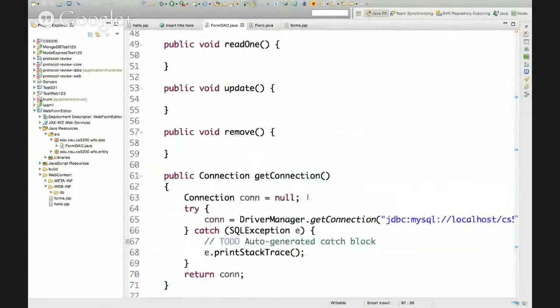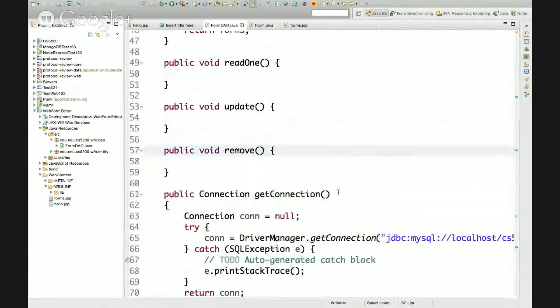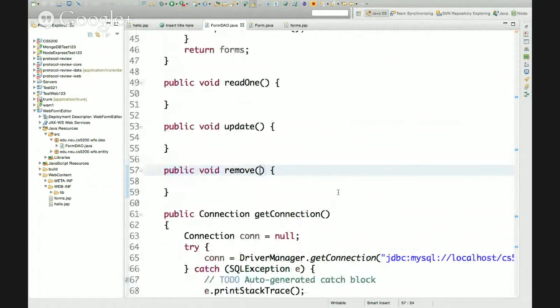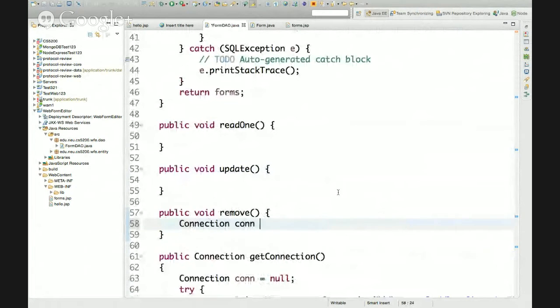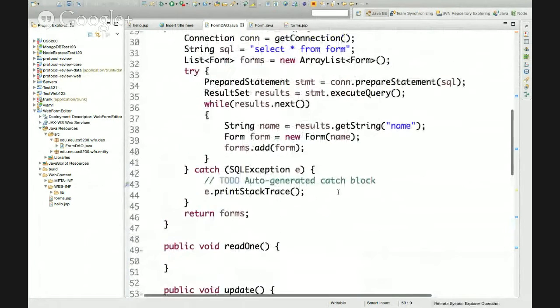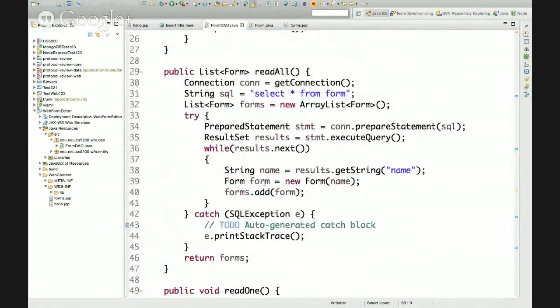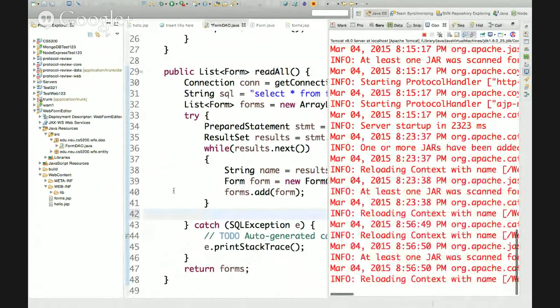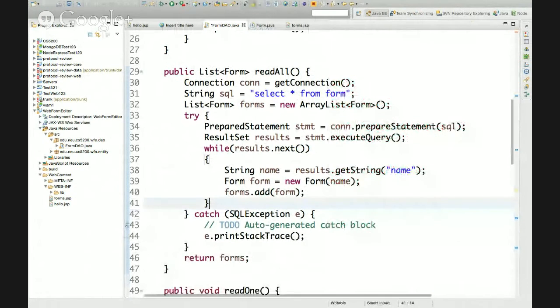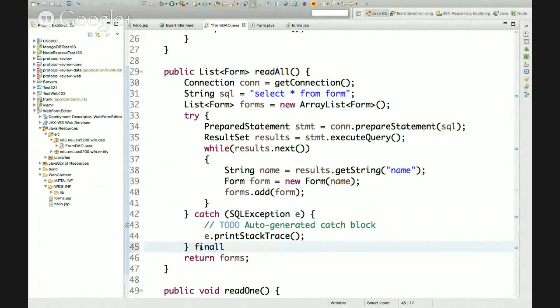Let's remove. So remove could be what? It's the same thing. Let's get a hold of a connection. Get connection. And did we close the connection here? We forgot to close the connection, didn't we? And the read all. Yeah, so we want to close the connection. Actually, it shouldn't be here. It shouldn't be part of your code. It should be part of what we call a finally clause, right?